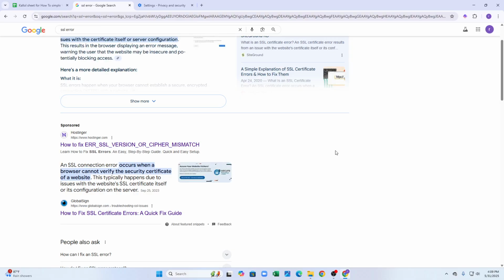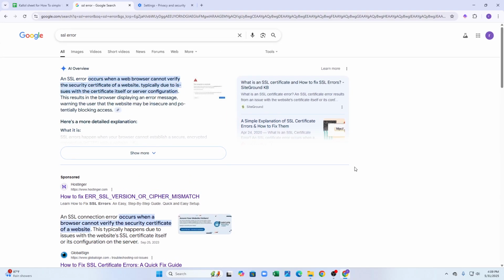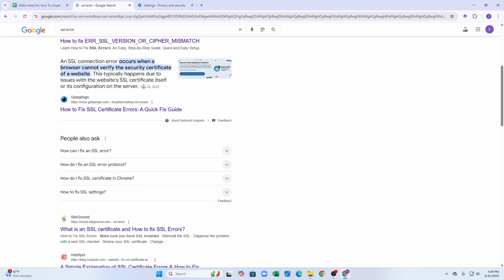And always use the HTTPS version of websites and avoid logging in to sites with invalid SSL, especially if it asks for personal info. And that's how you solve the SSL error fast and safe.